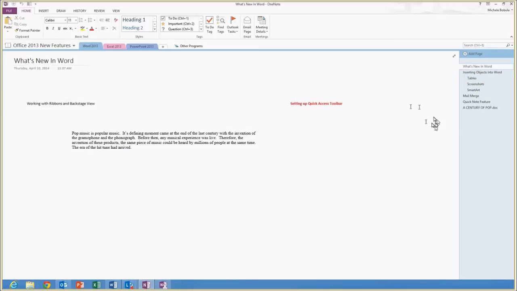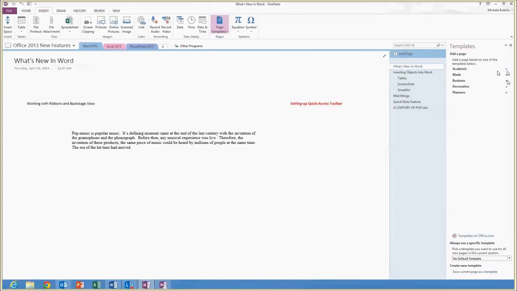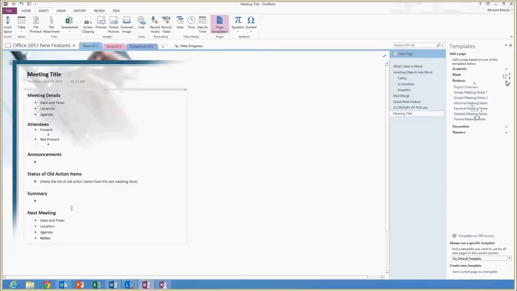What do I do? Now, the other thing on the insert ribbon is page templates. If I go to page templates, there are pre-existing templates that you can actually look at. So under business, if I click on detailed meeting notes, it automatically brings up a page. It creates a new page, and it gives me a little template that I can use to take my notes in. So I can type my notes. It's already set up for me, and so I can use it.